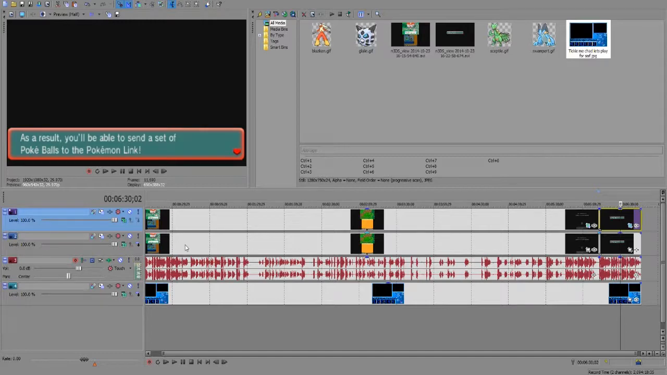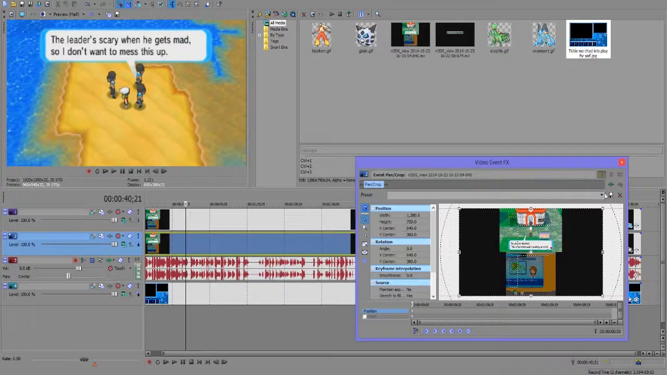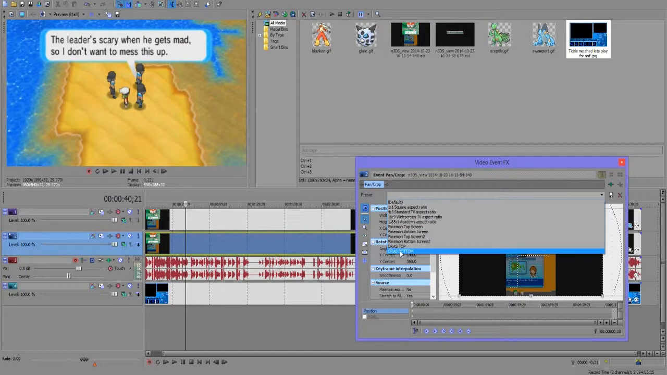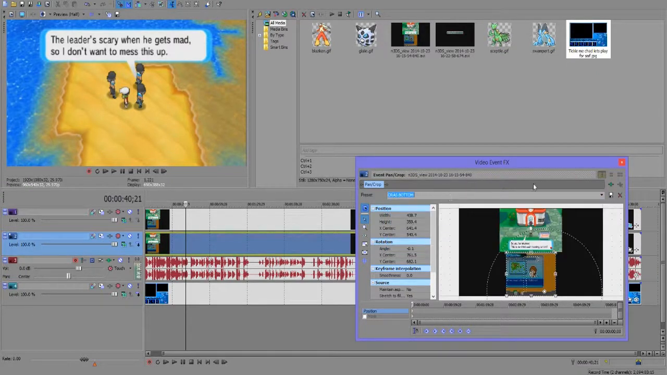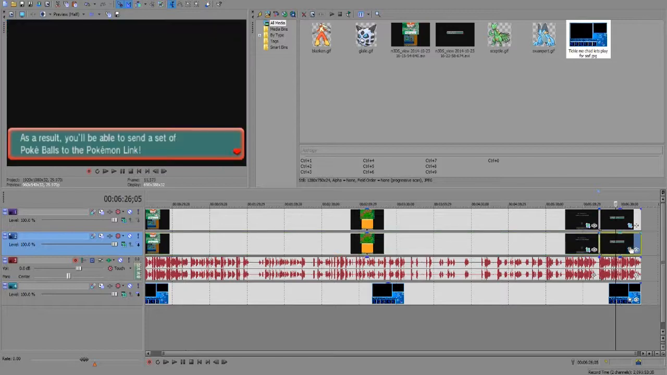Alright, so now we are going to go to the bottom screen, and we're going to do basically the same thing. I have a separate preset for the bottom screen. As you guys can see, it's still showing only the top screen, and that's because the top screen is taking up the entire video space. So we're going to fix that in a moment.